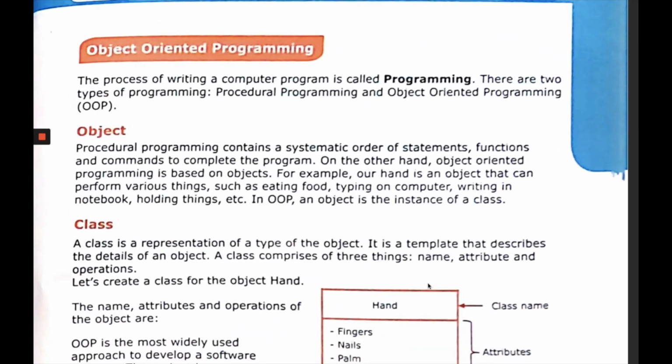Now let's discuss object-oriented programming. The process of writing a computer program is called programming. The way in which you write your computer program is called programming. There are two types of programming. They are procedural programming and object-oriented programming. You should study this by heart. There are two types of programming available. They are procedural programming and object-oriented programming.